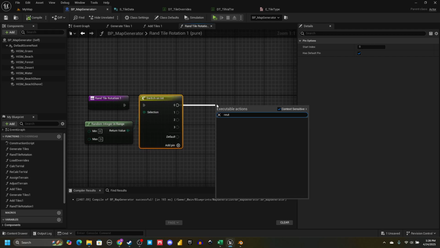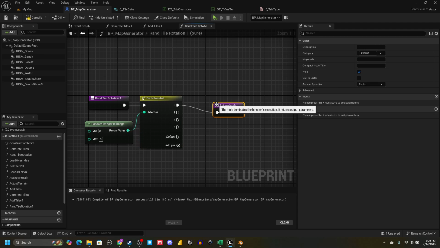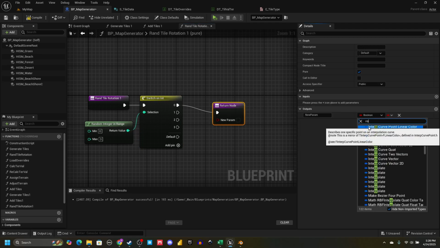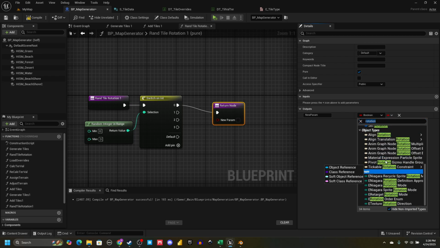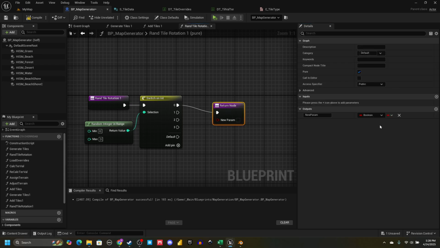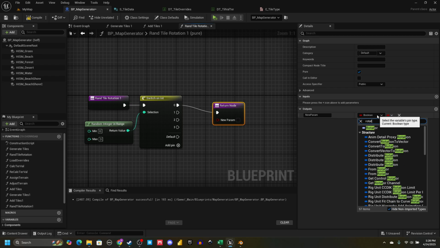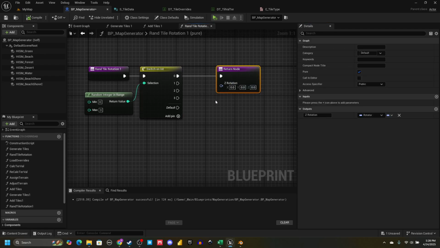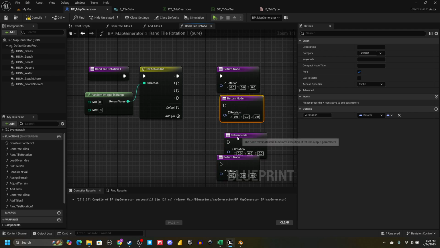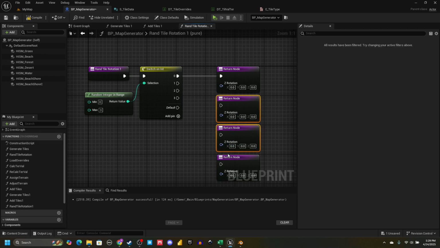And then I'm going to do a return node, and we'll add an output, and this output will be of type rotator. Yeah, so do of type rotator. There we go. And we'll call this Z rotation. Okay, so you can copy and paste this 4 times. It's basically what we're saying.